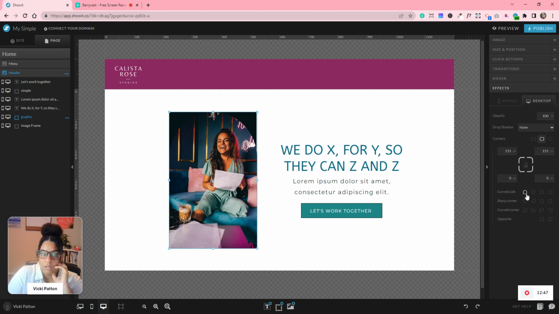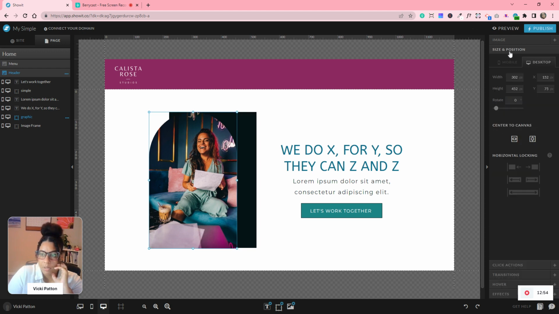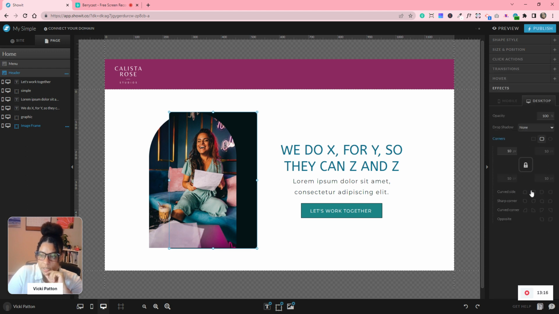And oh, so I'm on the graphic. So that is why it's not changing the shape. So here. So let me go back to size and position because I did the wrong one. And I want to go into image frame, and I want to change the size. So that is an easy way for you to tell what element you are on. Okay, so we changed that. Now we're going to go down to effects, and I'm going to change this. Okay, perfect. So now we have that.